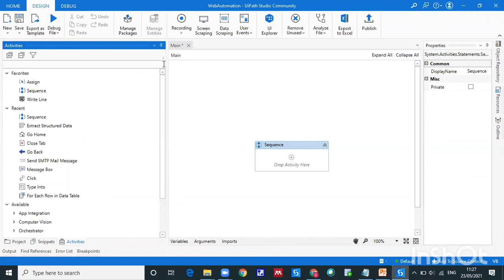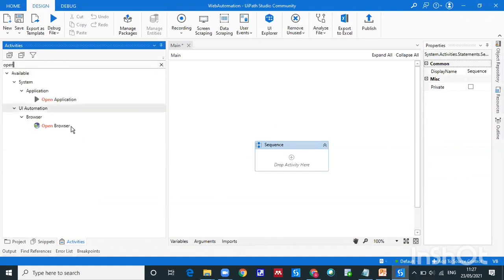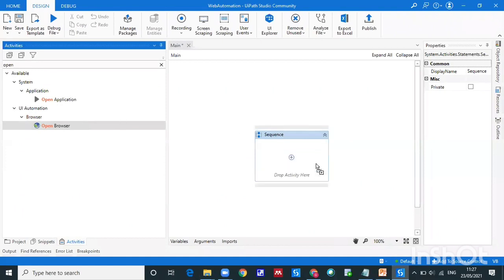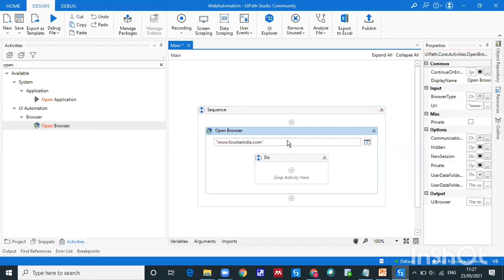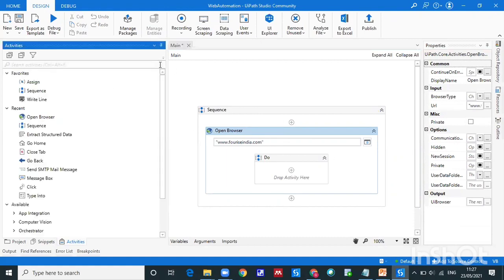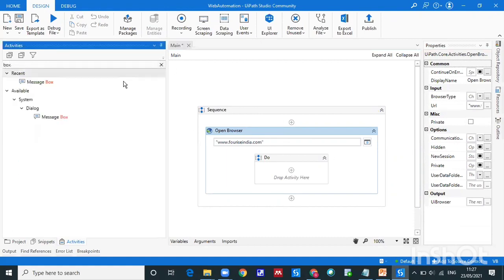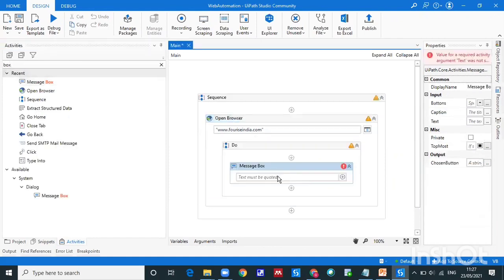So let's begin with a very simple activity called open browser. And I will show you a simple example. So let's open our website www.horizeindia.com. Okay, so this is just opening a website and I will add one message box. Website has been opened. Website has been launched.